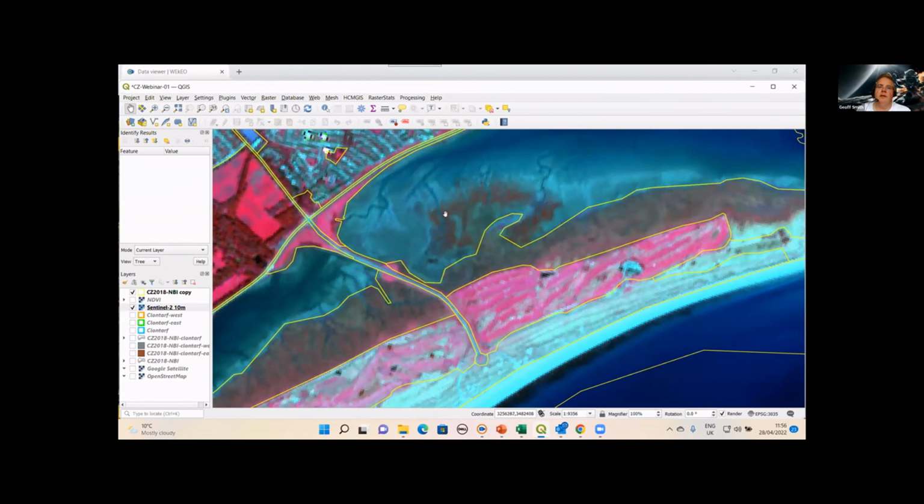And if we look on the mud flats here, we can see this kind of red character. This is probably algae or seaweed or possibly pioneer marsh developing on these mud flats. And so it's given us an indication that things are changing in this landscape.